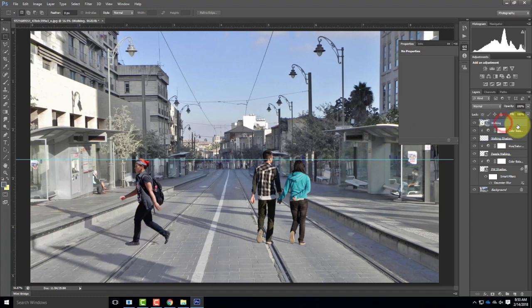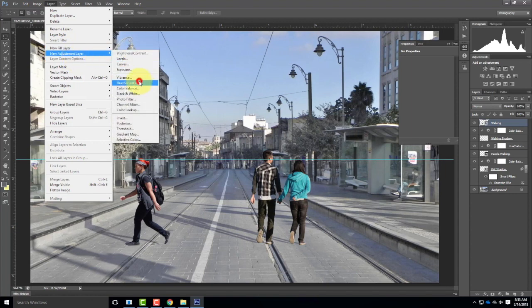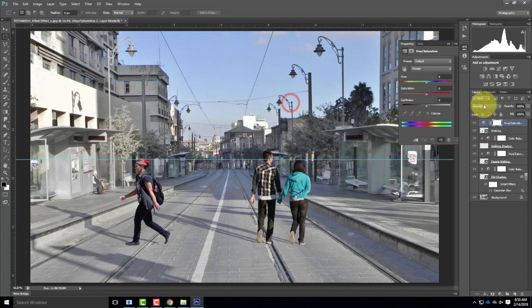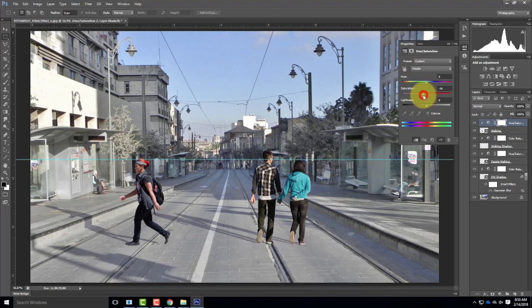I may have to adjust her hue and saturation a little bit too. Her hair might be a little bit bright for the color of this. So I can go in once again to Layer, New Adjustment Layer, and do a Hue and Saturation adjustment. Control-Alt-G ties it just to the woman. And then I can adjust that saturation down just a little bit so that she feels like she belongs in the scene.